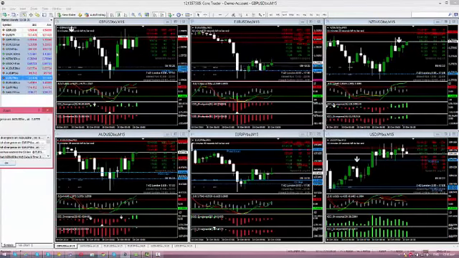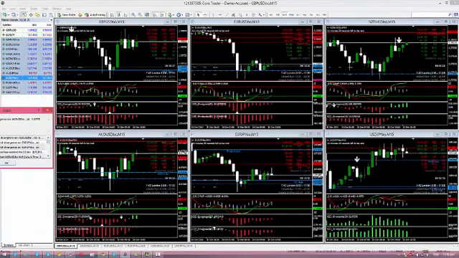I guess maybe in 10 or 15 minutes, the market will be a little bit more alive, and we will see some more movement to create signals, because it's just the beginning.